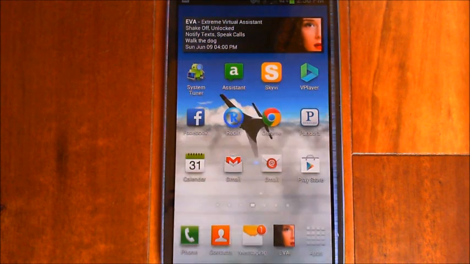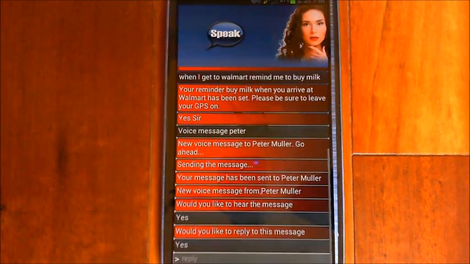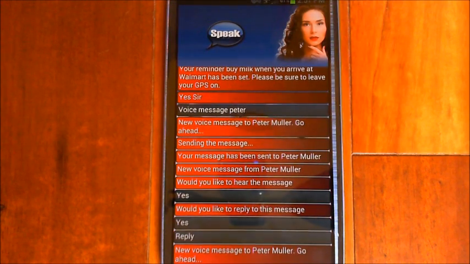Okay, so the SMS application lights the screen up briefly as the message comes in. New voice message from Peter Muller. Would you like to hear the message? Yes. Hey Peter, let me know if this message comes through okay. Alright, thanks. Would you like to reply to this message? Yes. New voice message to Peter Muller. Go ahead.